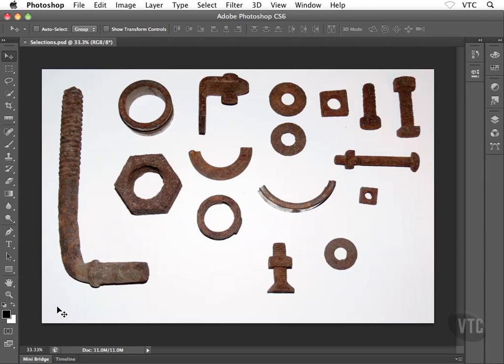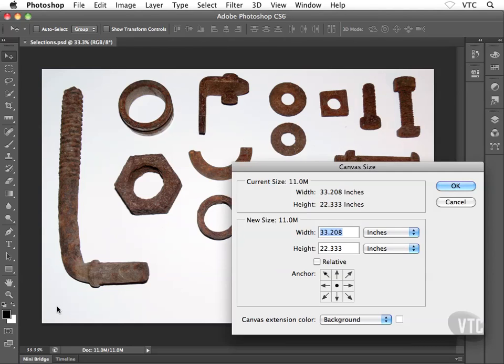Next, let's go and increase our canvas size. Now, do you remember where to go to grab your canvas size dialog box? It's underneath the image menu, right? Now, do you remember the keyboard shortcut? Command Option C or Control Alt C.